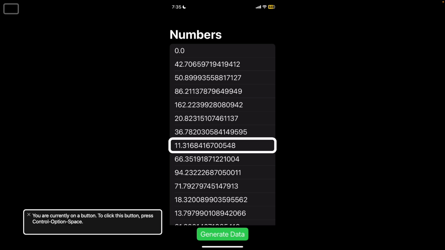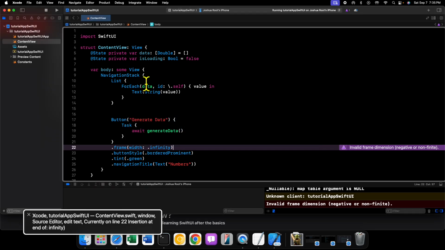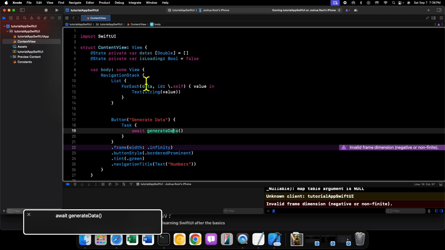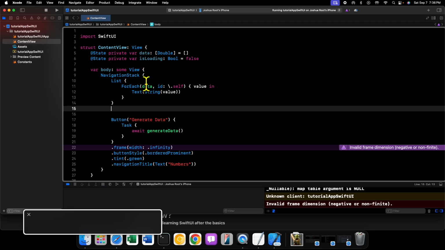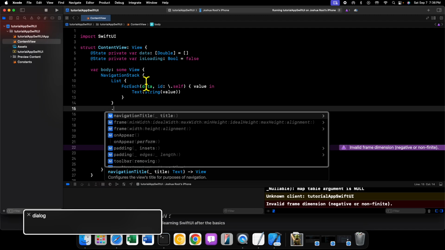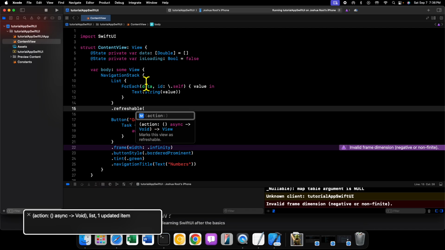Well, to do that, we need to go into Xcode here. And what we will do is, attached to our list, we will say dot refreshable. And there are two options. We can pass it a reference to an asynchronous function, or we can create a trailing closure and define our logic there.